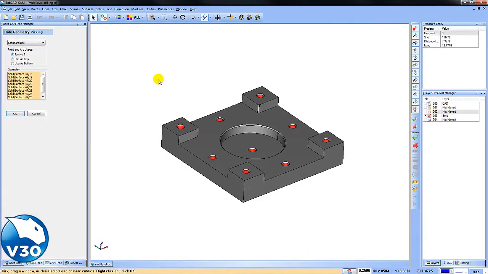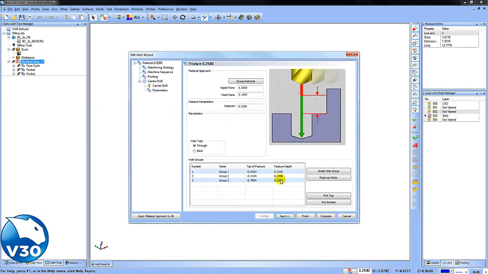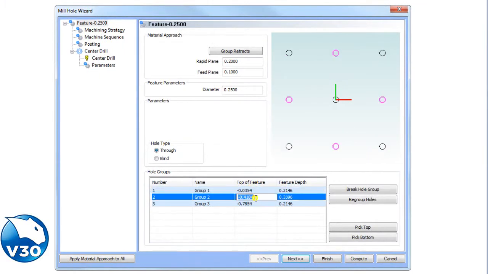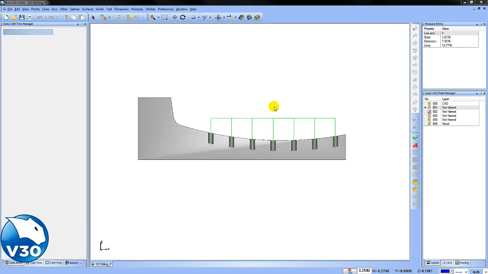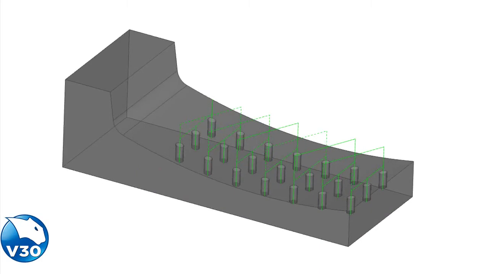Are you drilling holes that are on the top of bosses or down inside of pockets? BobCAD's hole groups allow you to program and process holes that start and stop at different locations. You can either pull this information off your solid, or you can pick them from the CAD interface. Using BobCAD's hole groups is a great way to drill in 3-axis.